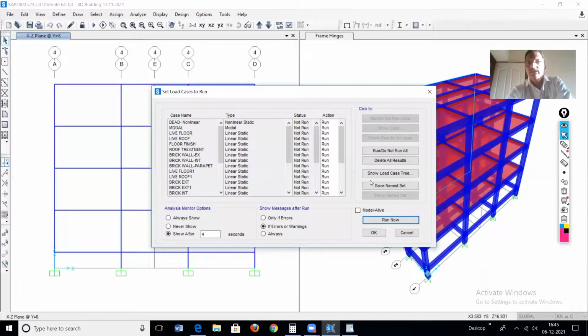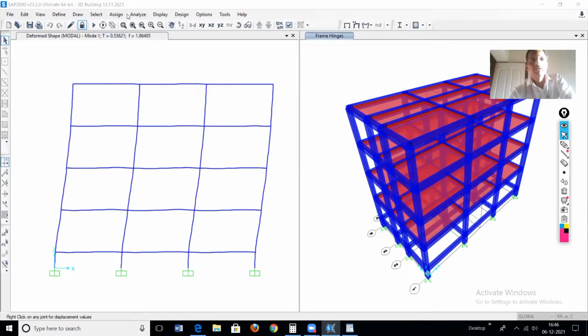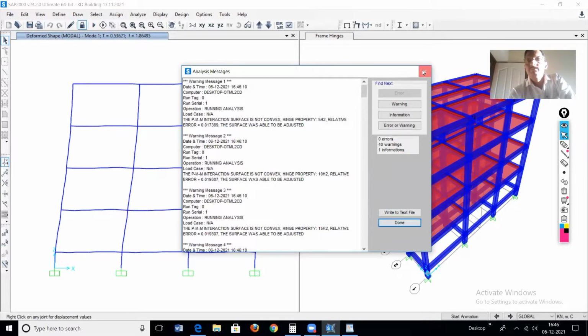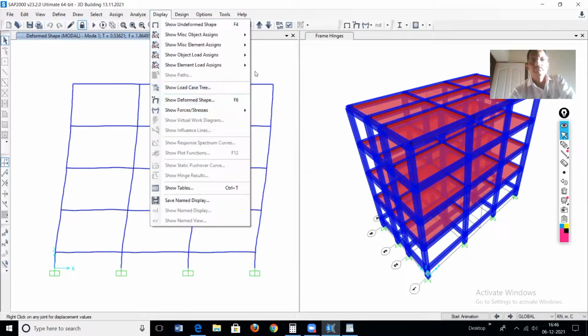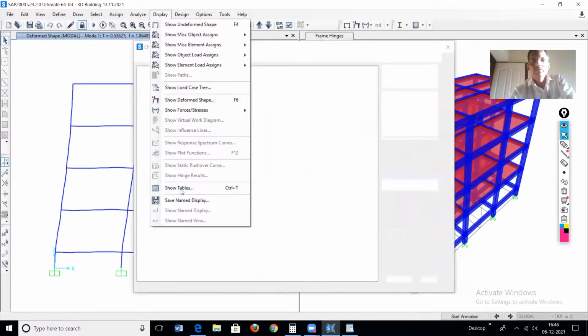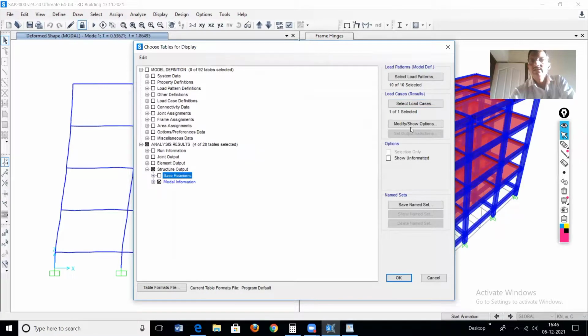So for that you just run the modal analysis and get the time period. What is the time period in the X direction and what is the time period in the Y direction? In the fundamental mode, obviously. So it is display table, then structure output, then modal information. This is the modal information.